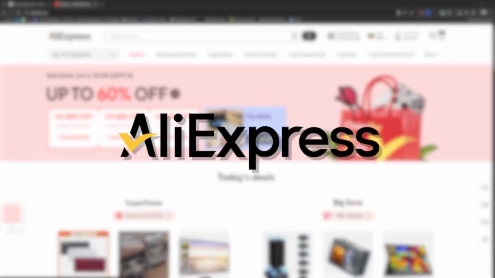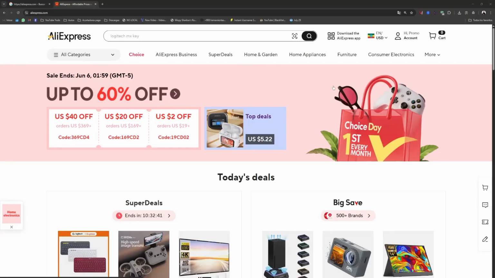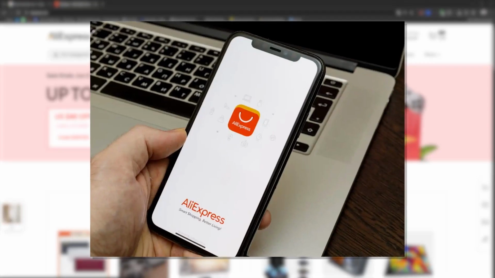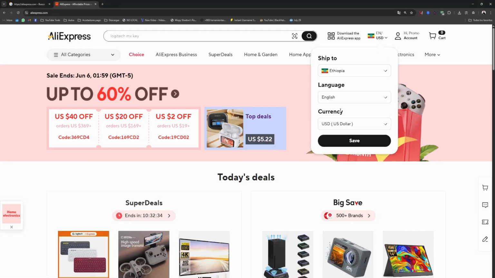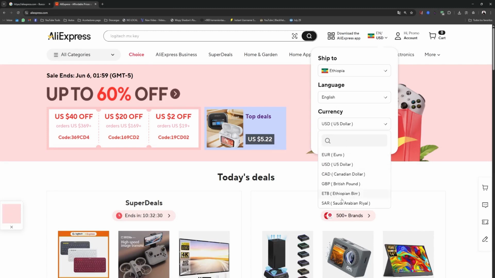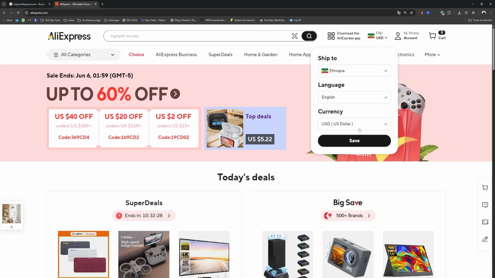How to buy on AliExpress from Ethiopia. The first and most important thing is that when you're on the app or the website, you need to go to the top right where the flag appears. And here you look for Ethiopia. Then for the language, leave it as English. And for the currency, set the one you want. I'll set it to US dollars and save.